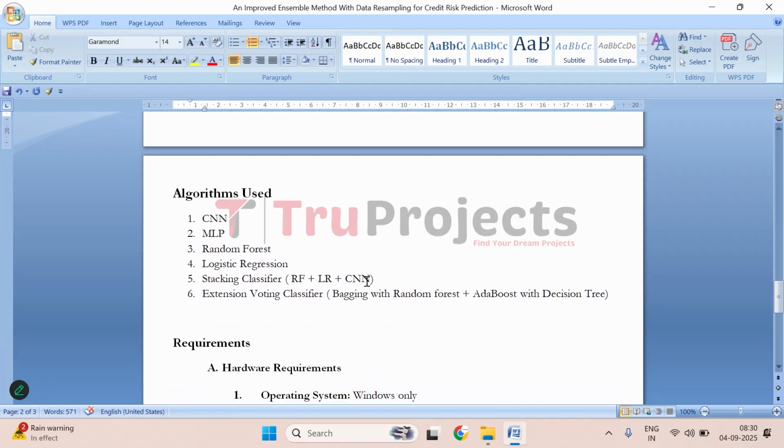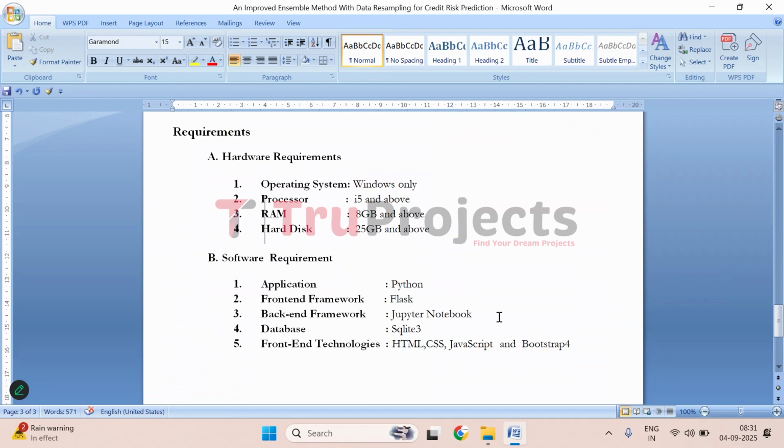Now moving on to the algorithms used. So these are the algorithms used in this project. This is the proposed model and this is the extension model. So here we have the requirements. To implement, we need hardware and software requirements.